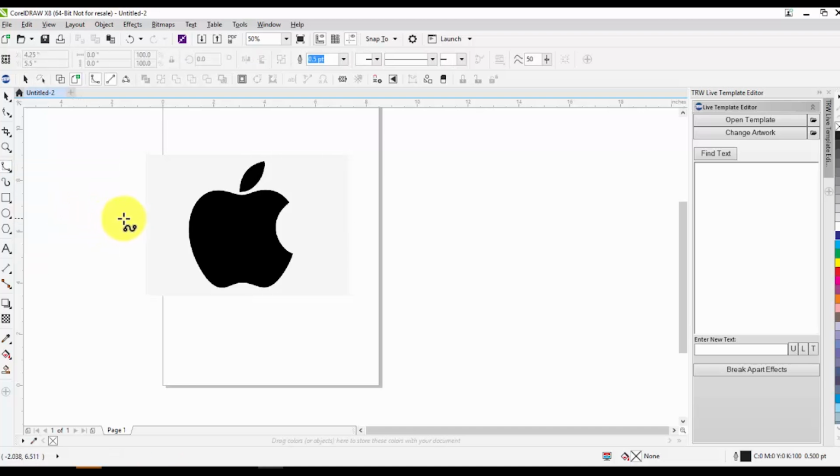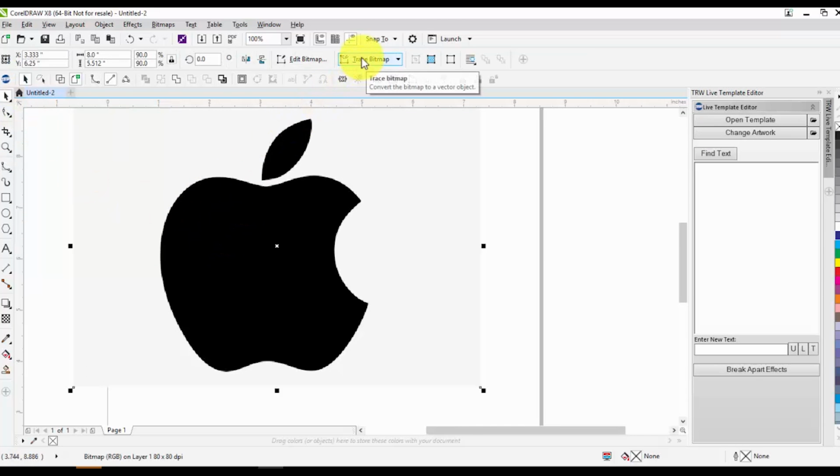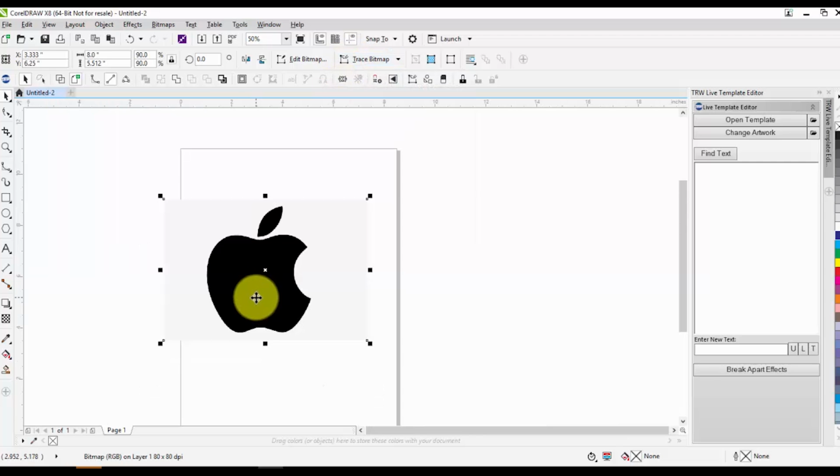So anyone that does tracing, and I'll show this next, we have a trace bitmap feature in Corel already. So it does trace pretty well, especially a black and white object. It can trace very easily. However, sometimes you'll have an object that may be very blurry or involve a lot of colors, where you're going to have to use the B-spline instead and do a manual trace.